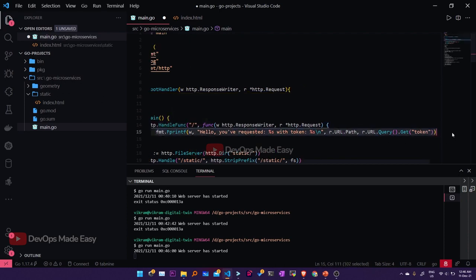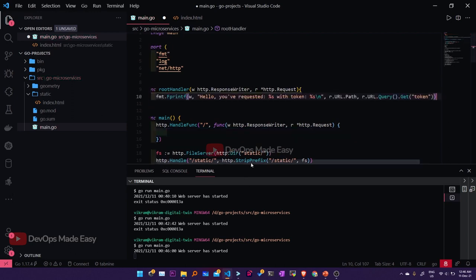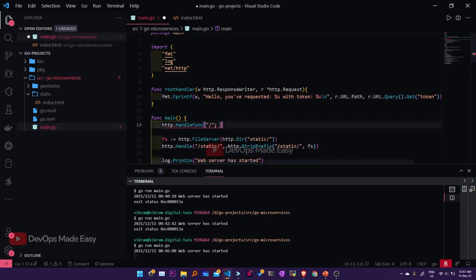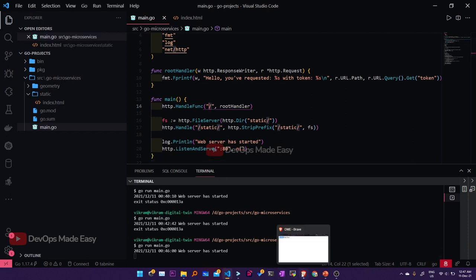So I'm going to cut this complete path and put it here. Since I've removed it here, for this particular slash handle function, the function that is serving this slash endpoint is this root handler. So I'm just going to put it here. Now this is also going to work in the same way. So in this way I can create various handlers for each API endpoint. So this is about using the various endpoints and creating various handlers.